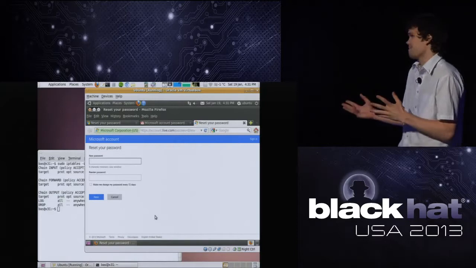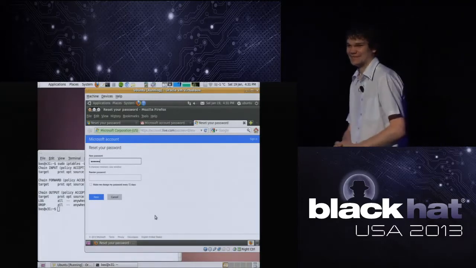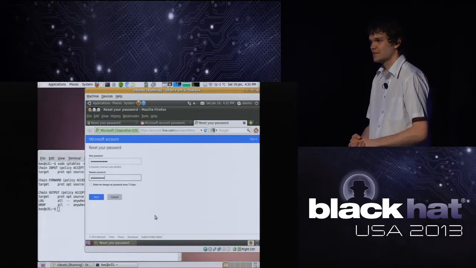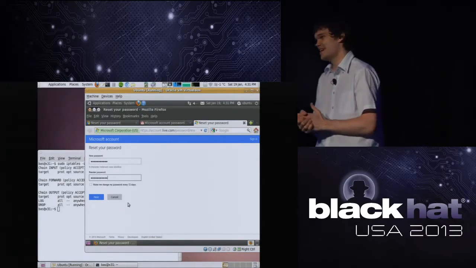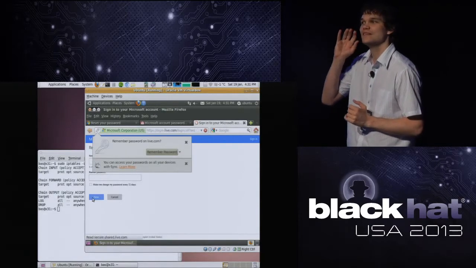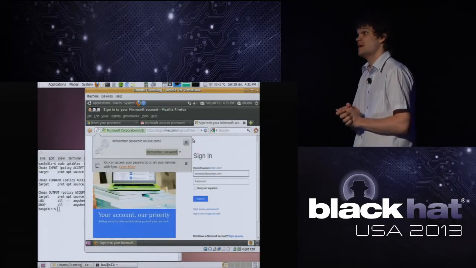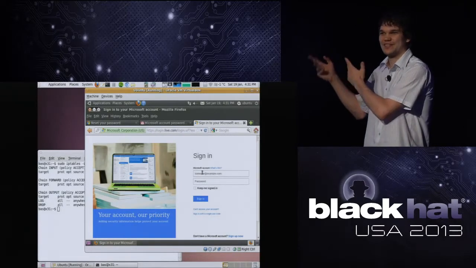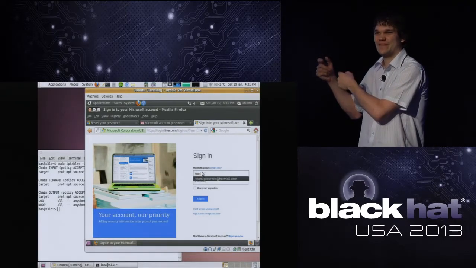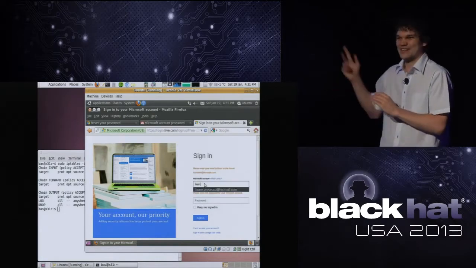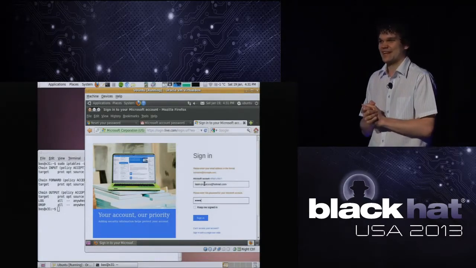So what went wrong? Sorry? Did the victim get the mail as well? I don't believe, well, it's to their Hotmail account, so you will see in a minute. Once it logs in, you'll see if the user did get their mail as well.